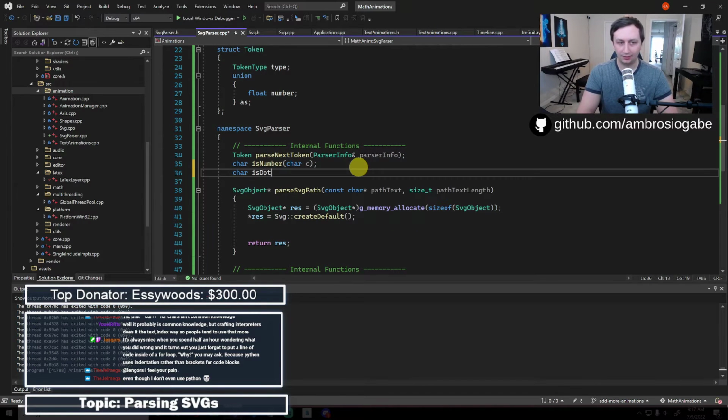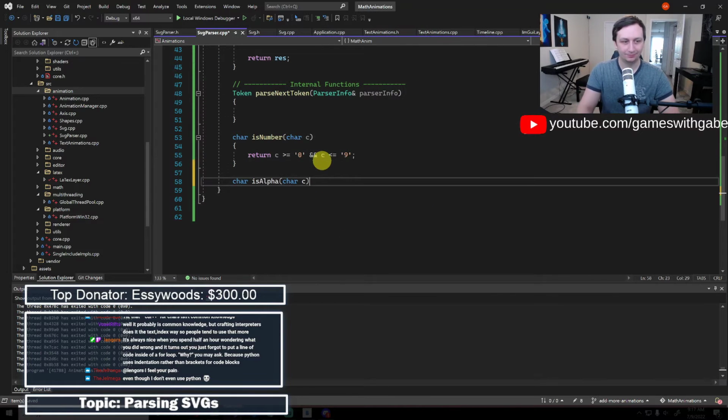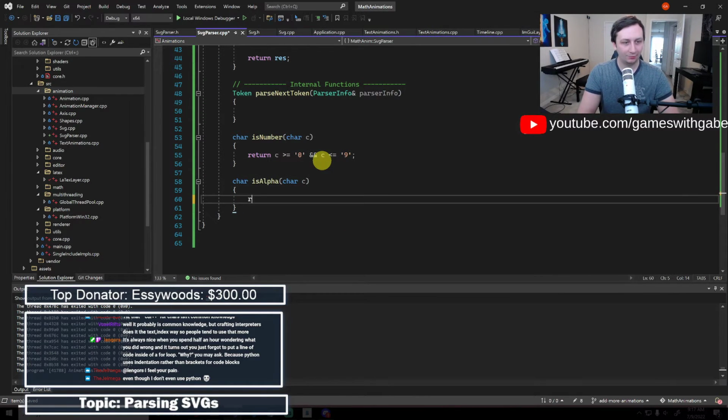Okay. Char is dot. We don't need that. Okay, char is alpha, for like alphabet, not like alpha. We'll just return c is greater than or equal to a, and c is less than or equal to z, or that. And I'm going to parenthesize these because I don't know, I think Boolean operators do have precedence, but I can never remember. So it's just easier to parenthesize that.